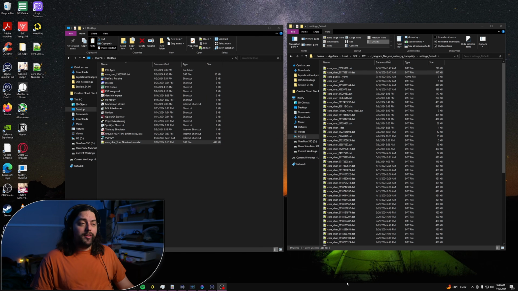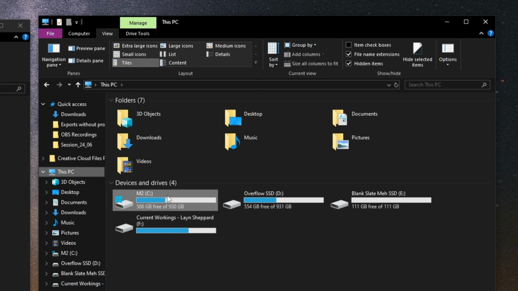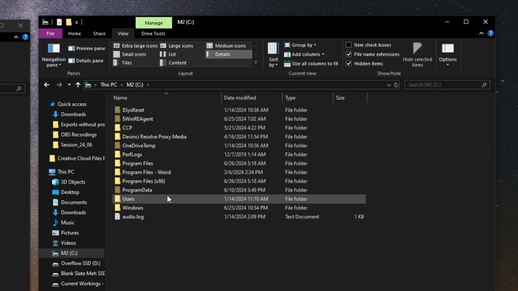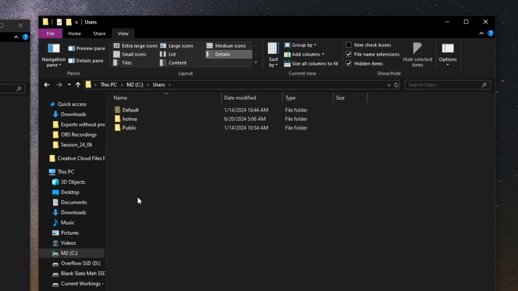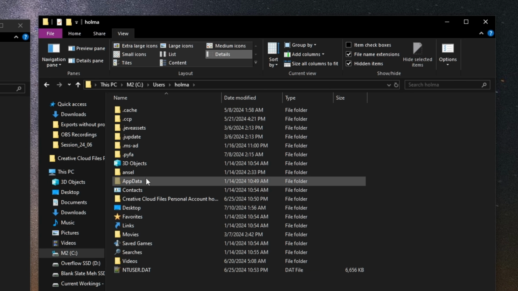If you're on Mac or Linux or whatnot, I can't really help you, but if you're on Windows, it's going to be This PC, and then you're going to go to whatever drive has your user folder, generally your C drive. You're going to go to your users folder. You're going to go to whatever name you have there. It's going to be different for you. And here, you want to go to AppData.